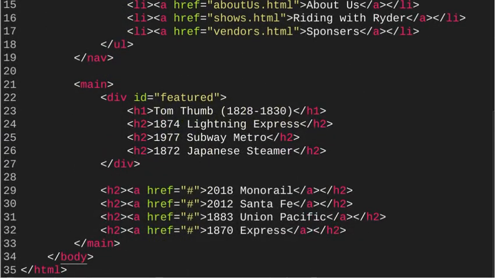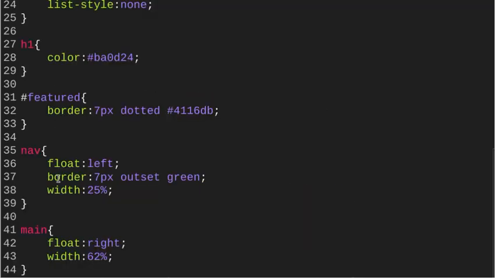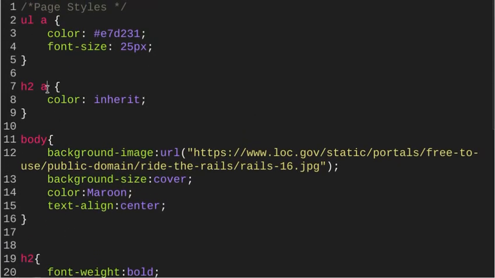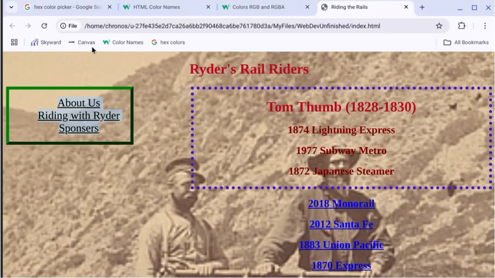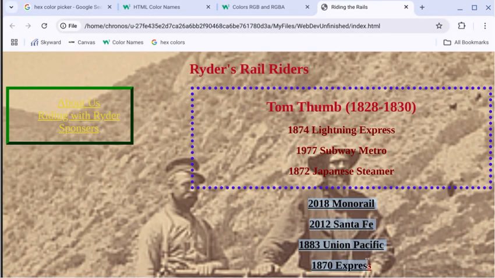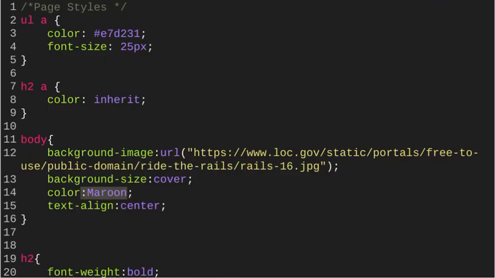So it's going to give these A tags inside the level 2 heading tags the inherited color of, in this case, the body's color, which is maroon. So if we go over here and reload, we can see down here those links now have changed into a maroon color.